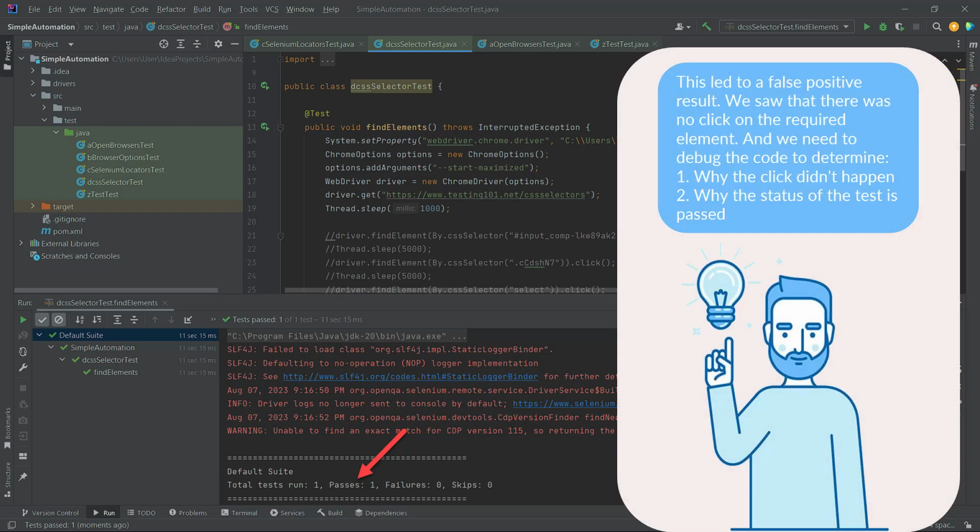We design tutorials in a simple manner to avoid confusion like this. Unfortunately, in reality, it's rare for everything to work smoothly. In this case, we faced a false positive result. We saw that the required element wasn't clicked. Now we need to debug the code to determine why the click didn't happen and why the test status is marked as passed. But this debugging will be covered in another video. For now, we are unable to proceed.